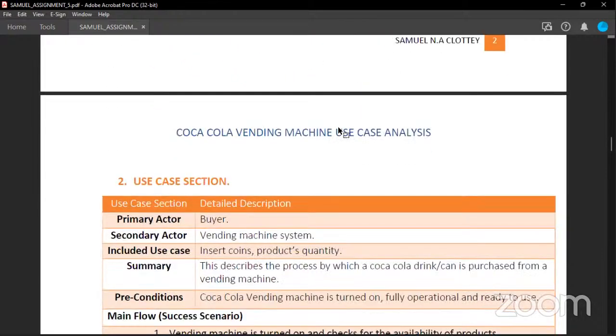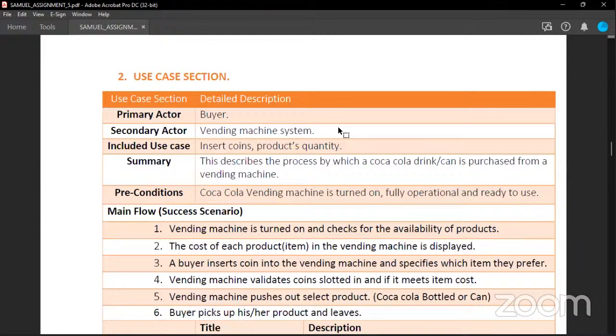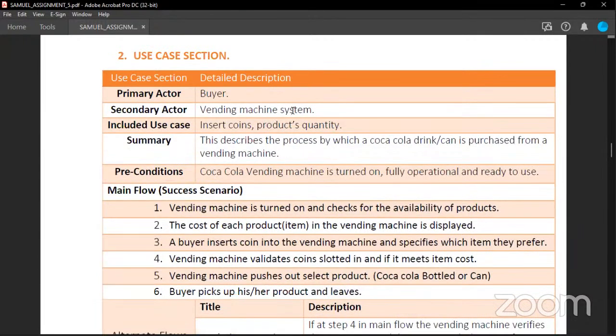So I move on to the use case section itself. This is the first section, which is for the buyer. The primary actor is the buyer, the secondary actor is the vending machine, and the included use case description is the insertion of coins and the product quantity.